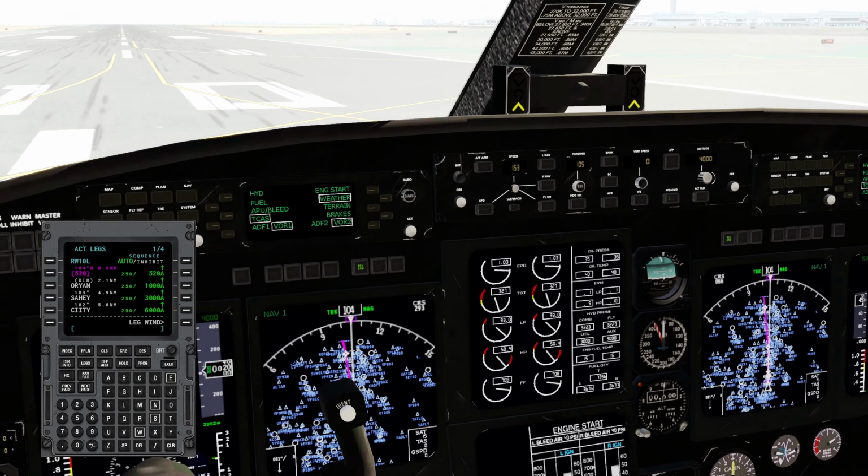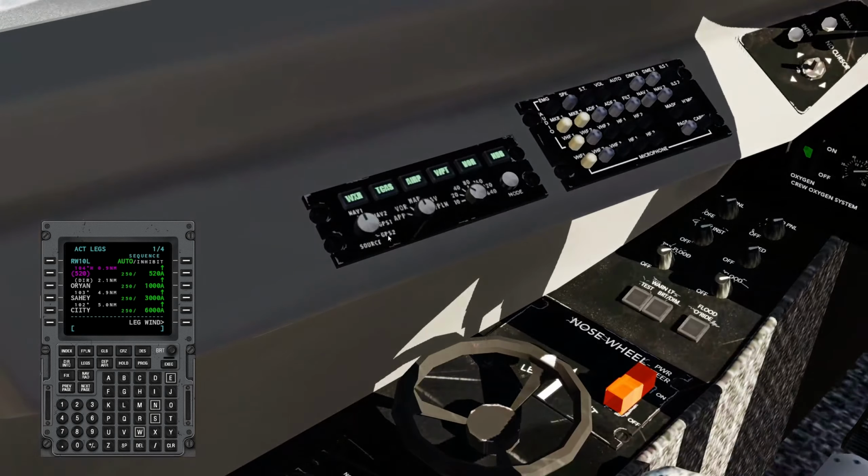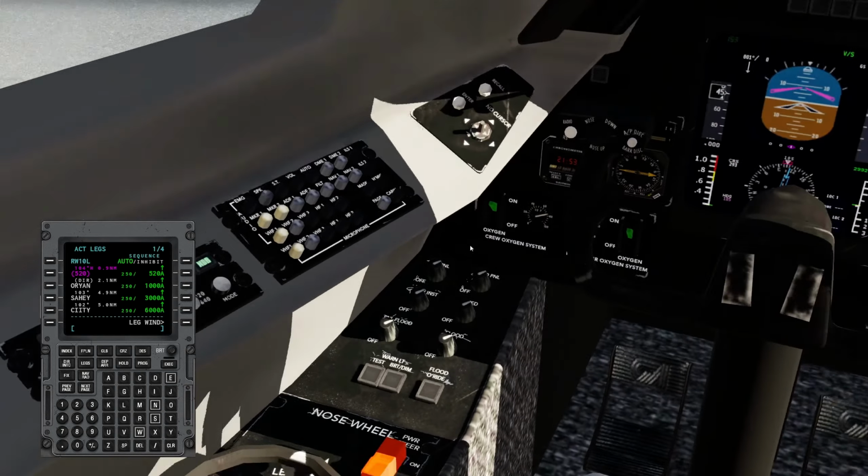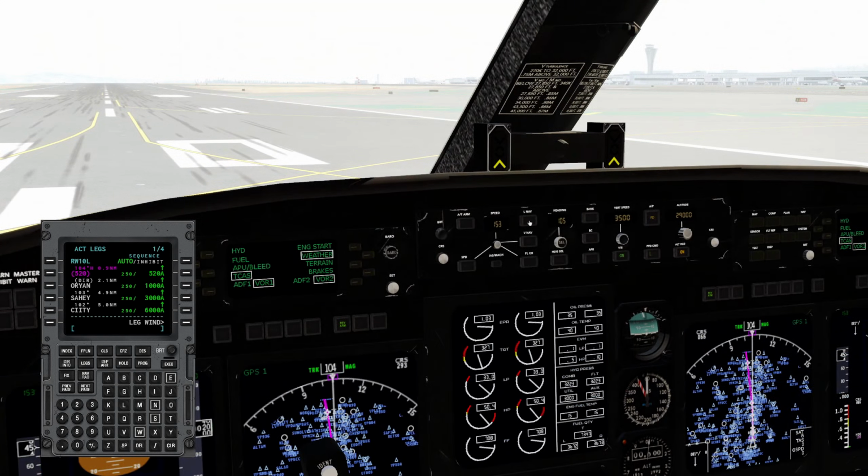VNAV works in conjunction with the altitude selector. It will not climb above or descend below whatever the altitude selector is set to. I'm going to set the vertical speed to 3,500 here, and I activate that. And then I forgot to switch it over to GPS 1, the source. I'm setting our auto throttle to 250, which is our climb speed. And I'm enabling LNAV, or lateral navigation.